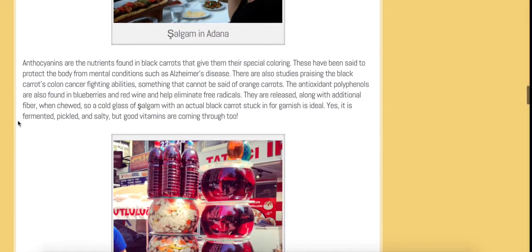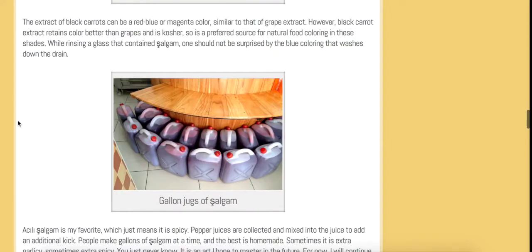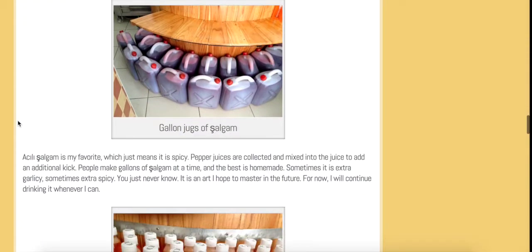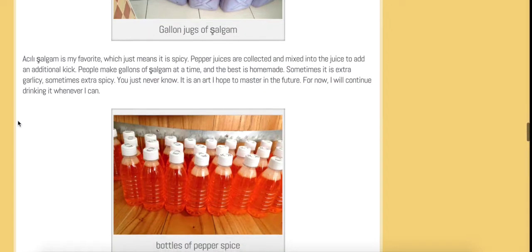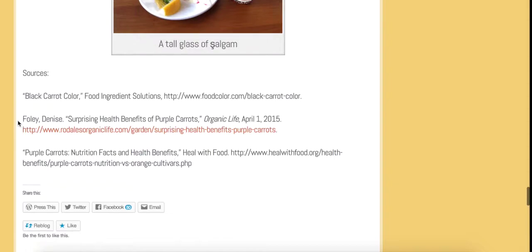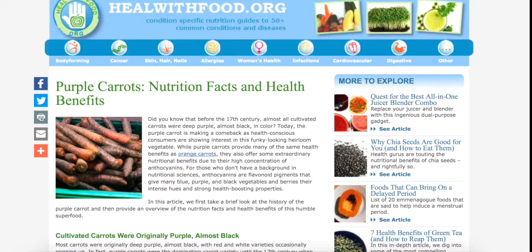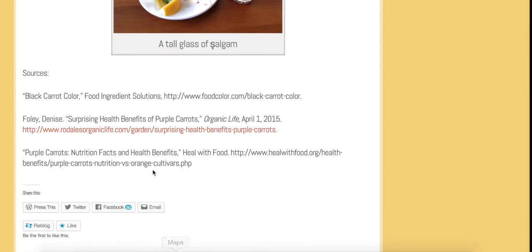And then I did some research about the health benefits, for example, and the coloring elements, and just more about black carrots. So I had to find some articles to do this, and actually at the end I've posted my sources here so people can click on these articles to read more. Here's one from Organic Life magazine, and here's another about the nutrition facts and health benefits of purple carrots. So I've listed those at the end of my blog, so they're always there for people to click on and learn more.